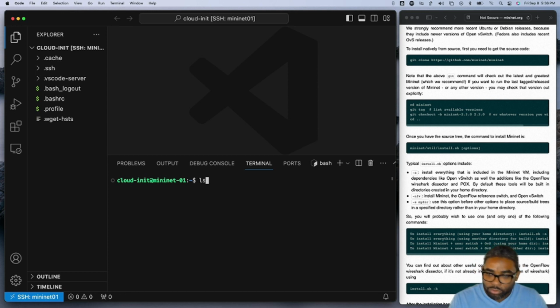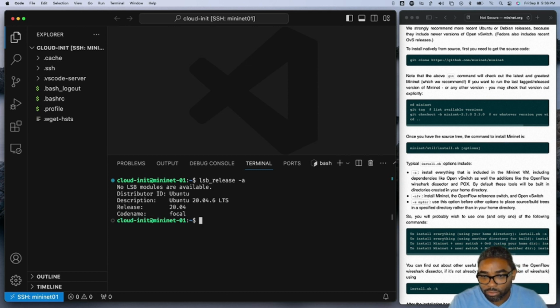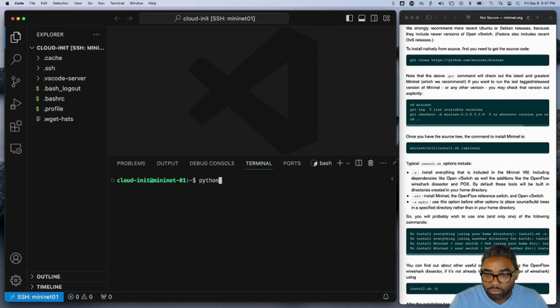Also, I want you guys to look at my distribution. I'm using Ubuntu. We're going to do lsb_release -a. So we're using the Ubuntu distribution 20.04.6 LTS, codename Focal. All right. The Python version we're using for this machine, I think I currently have Python 3. Let me check the version, and we're using 3.8.10. All right, so I just want to capture that before we get started.